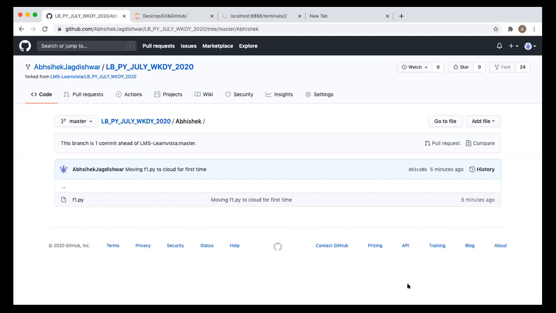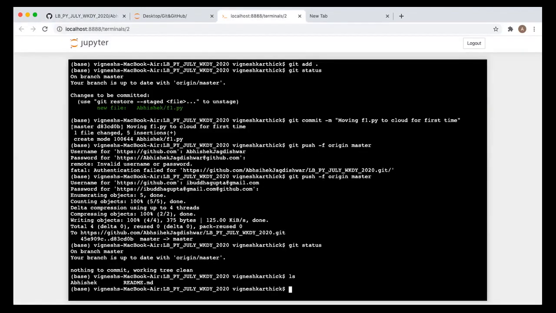Sorry, Abhishek, can you do the last part? I could not log into that Git thing. I forgot my password. I missed the last part. This git push -f origin master. Okay, try to do this. Done? Yep.